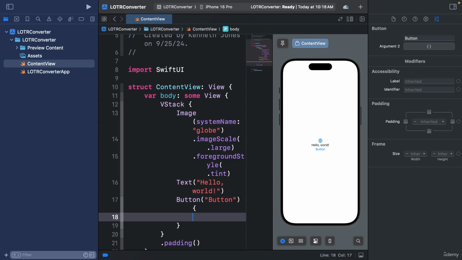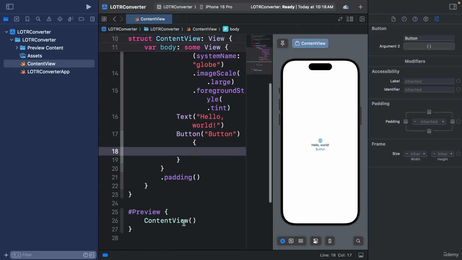The button doesn't do anything, but that's fine because I just want to show you that our preview, when it's in live mode, is actually really running our app. Or at least I should be more specific, it's running the section of our app that we put in the preview code. So it's running the content view. And if you noticed, that button appeared there on the preview when we typed it in the code.